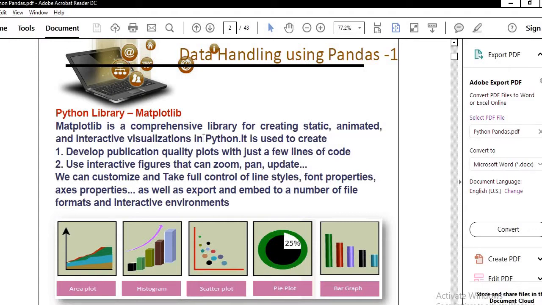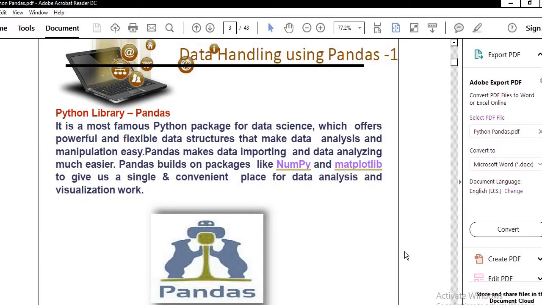We discussed the importance of the Matplotlib library. It is basically used for data visualization purposes, for drawing different types of graphs like area plot, histogram, scatter plot, pie chart, and bar graphs. Then we focused on the Python library pandas. It contains three data structures: one is series, another is data frame, and third is panel. Panel is basically for three-dimensional objects.